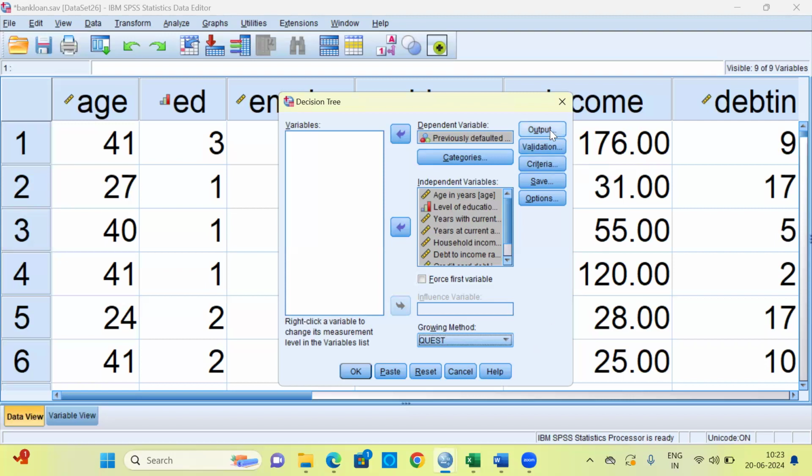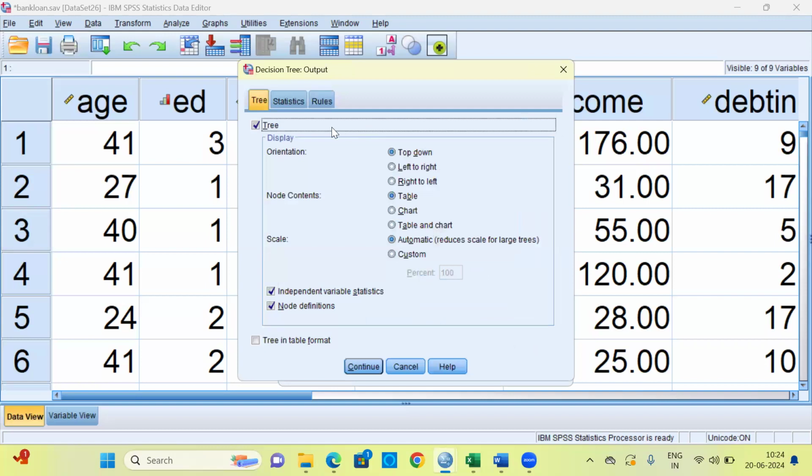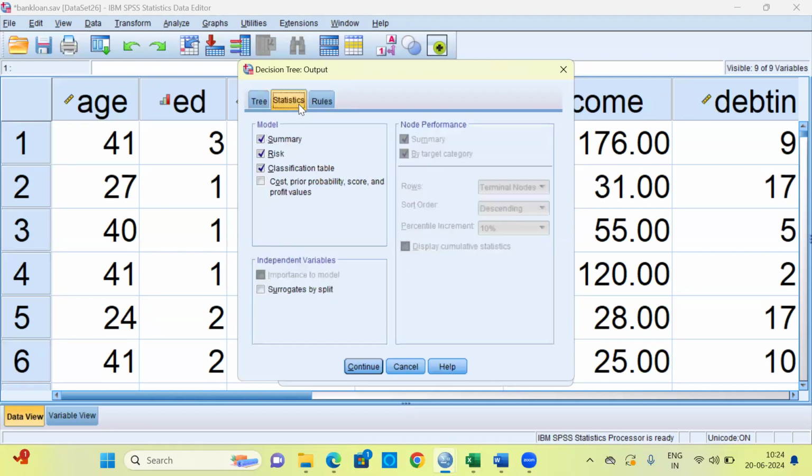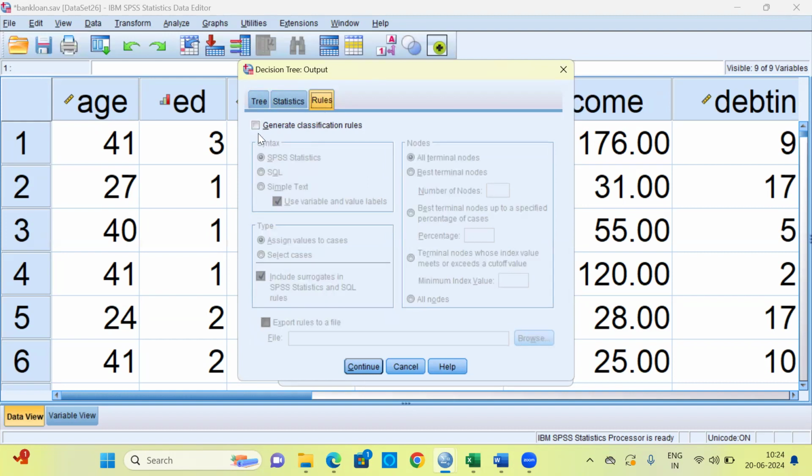At the right-hand side top corner, you have what is called as the output option. Let me go ahead and select the output option. At the top, you can see tree, statistics, and rules. Let me select the statistics option. There is nothing that I want in this particular tab, so let me proceed to rules. If you want to generate rules, you can click on Generate Classification Rules. The syntax will be in SPSS. You can also select either SQL or simple text. I have selected the simple text option here.